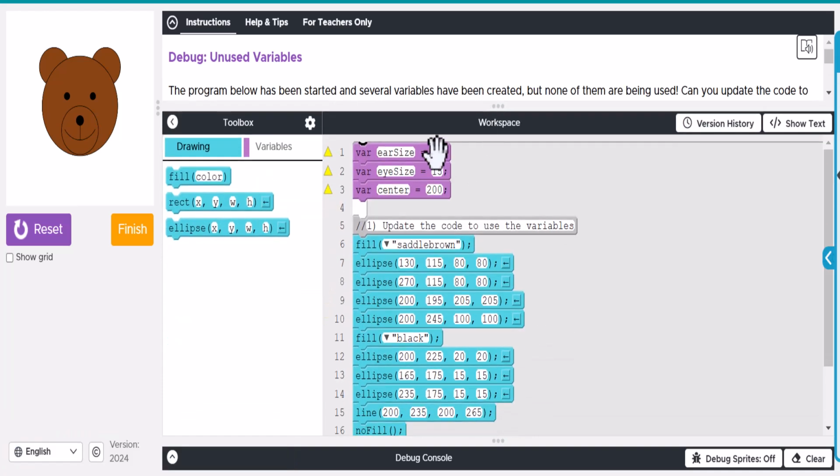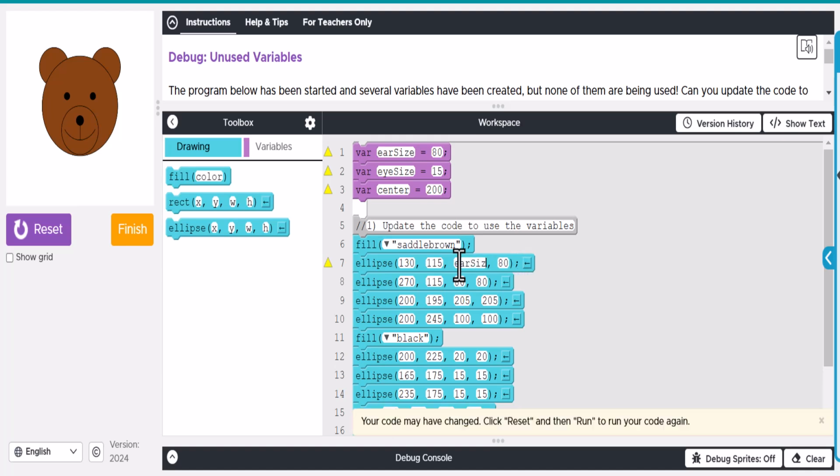So if you notice, this is 80, this is ear size. So the easiest thing to do, and if you want to, you can go ahead and type these in, but you've got to be careful, because if you don't capitalize everything correctly, it will not work and you'll get an error. So in this case, we want ear size here and here. And what I'm going to do is actually copy this, Control C, and paste them here and here. It will do the same thing. Nothing will change on this screen.